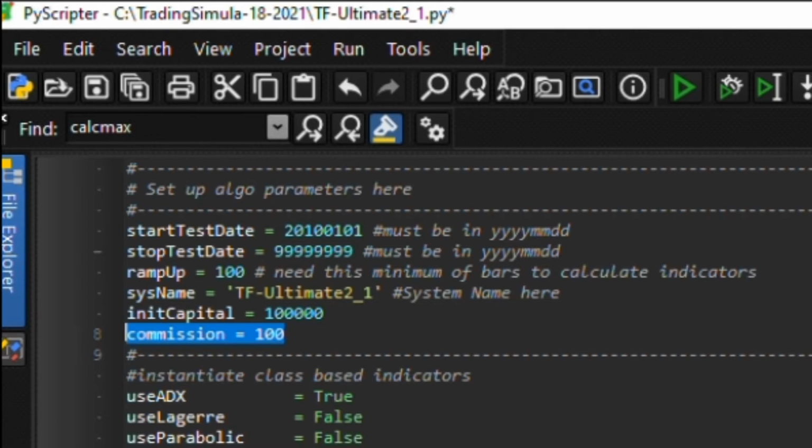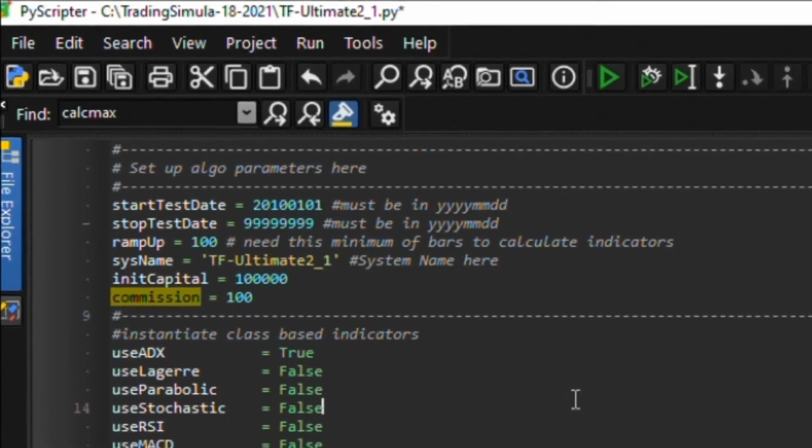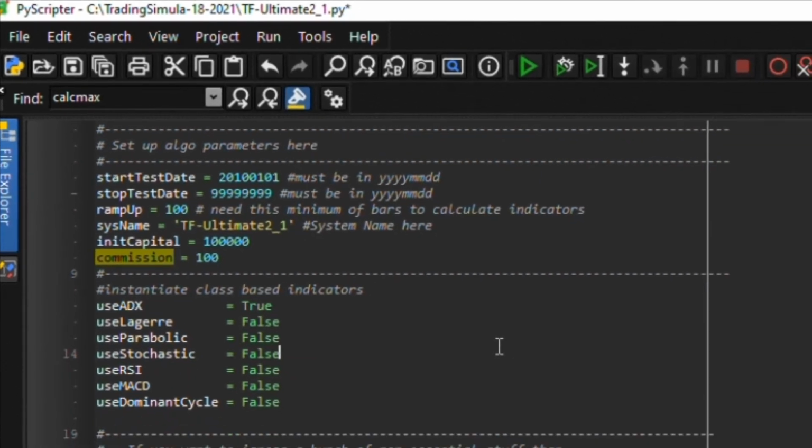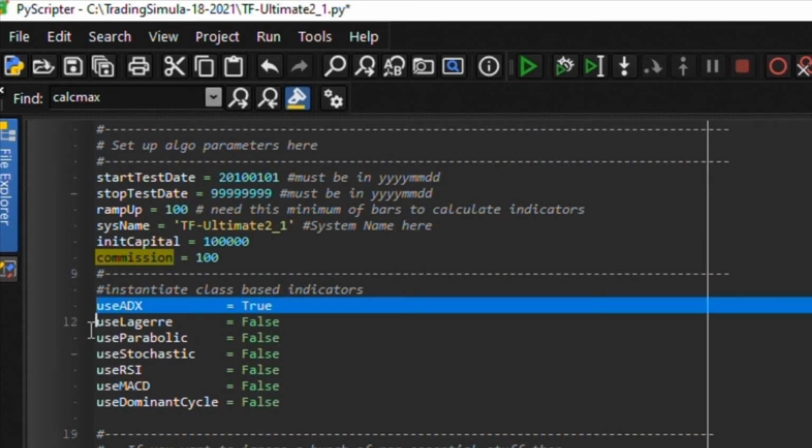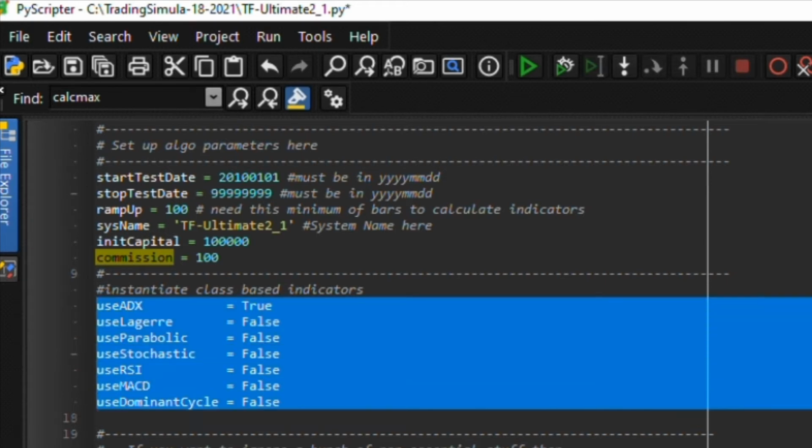Then I go down here to help users understand that some of the indicators are class-based. I go ahead and do a lot of the legwork for the user. So basically I go in here, and right now, as we stand, I've got maybe 20 indicators programmed into Trading Simula 18. I'll be adding more as I get a chance. But these right now are the ones that are class-based indicators.